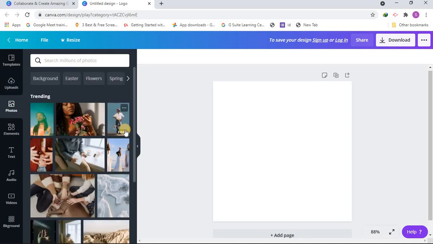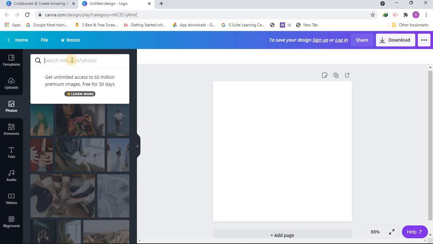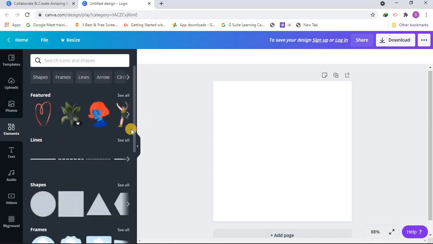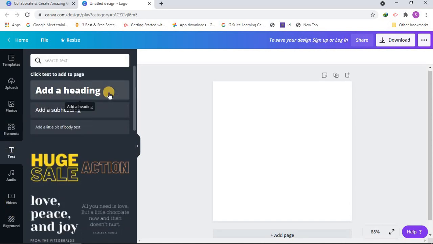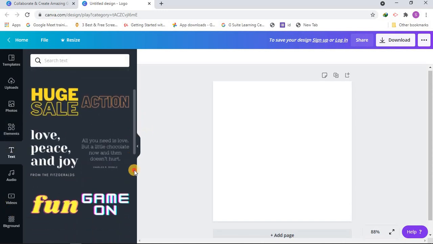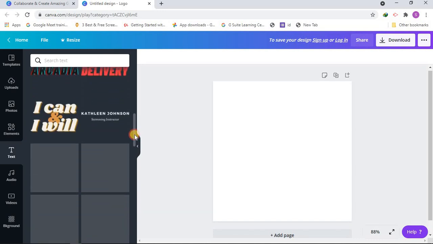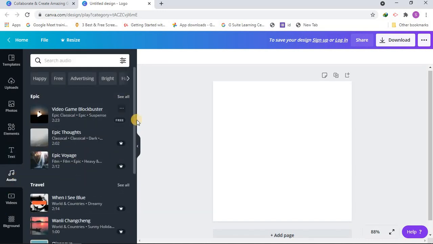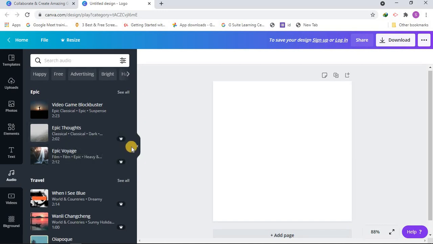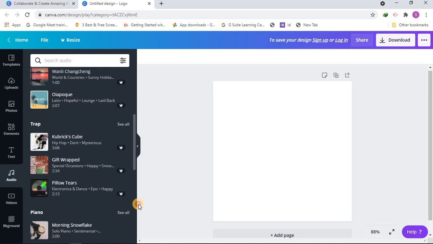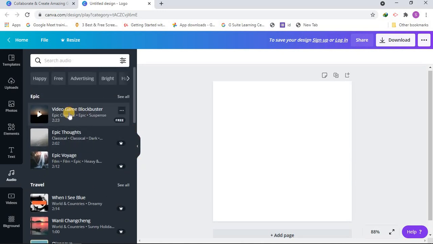You can choose these photos. You can also search from here. There are millions of photos, and these are the things you can choose from. And these are text options. You can add heading text, or you can choose from these already nice text styles. And these are sounds, and if you see a little crown, that is pro. You need to pay for it. And this sound is $3. Ooh. This one is free.